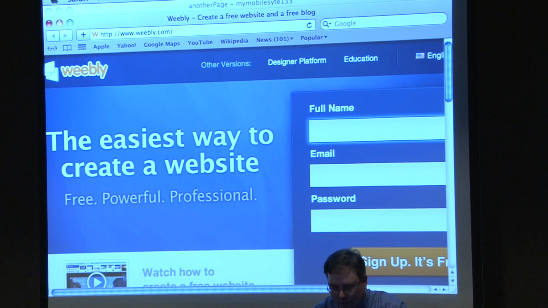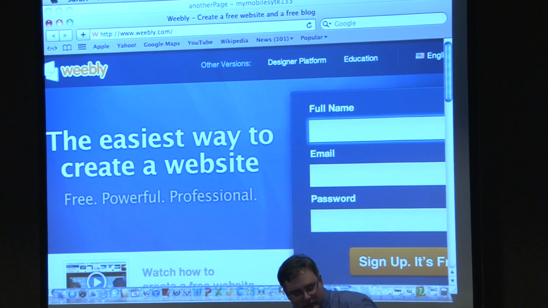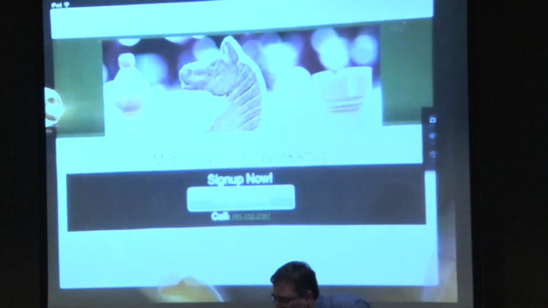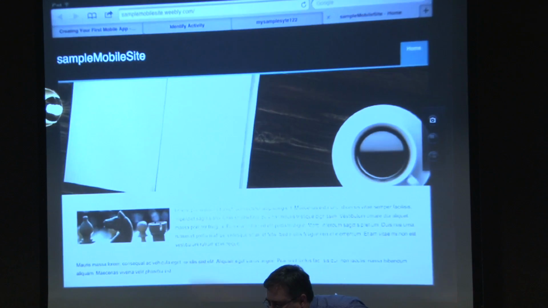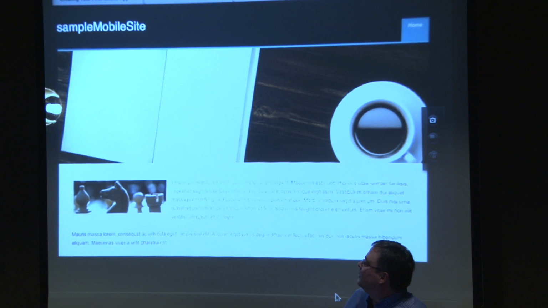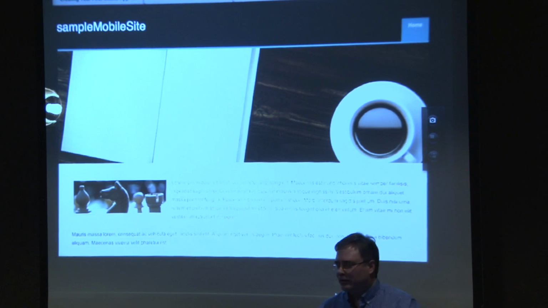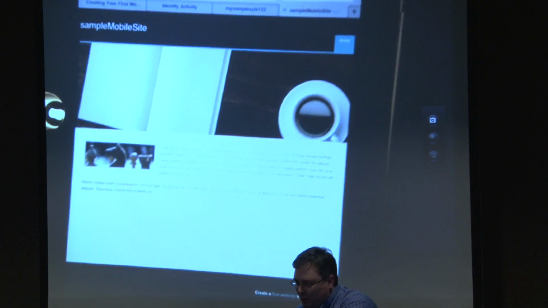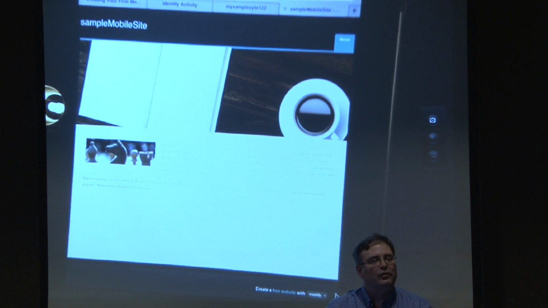Let me see if I can pull up an example of that real quick. It's just a sample site they built pretty quickly. It was nothing really elaborate, but it shrinks and it moves and it works moderately well. I forgot I had my tilt turned off. There we go. So it'll actually move and shrink and work moderately well on mobile devices. And this is a drag and drop, quick, easy thing. That's also a free product.